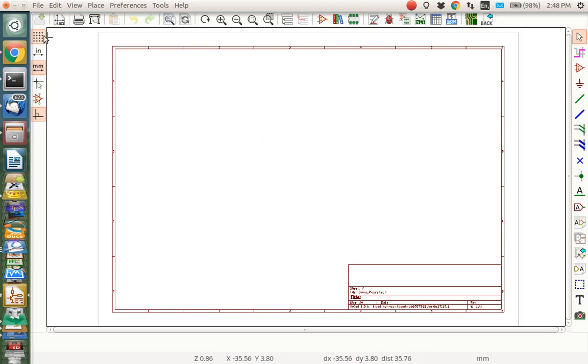Then there are some tools along the left-hand side here that allow you to do various different things. This one right here, when you click that, it turns on and off the grid. This one right here selects whether you want inches or millimeters. If I click this, it'll go to inches, and millimeters will not be highlighted. I prefer millimeters, so I'm using millimeters.